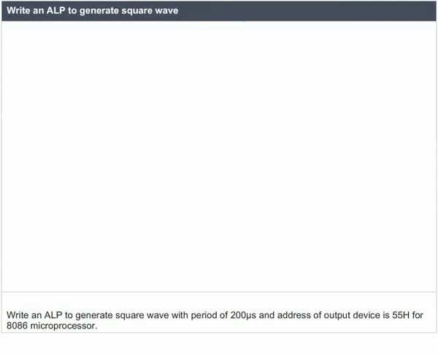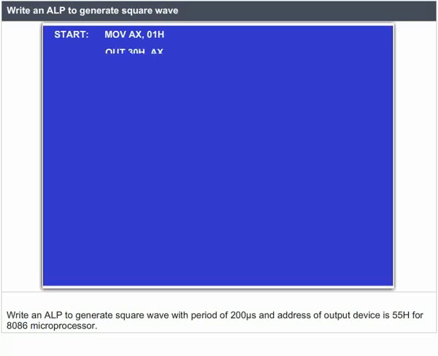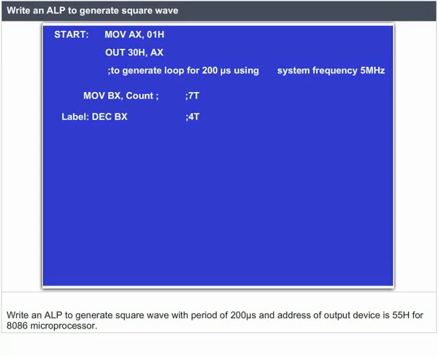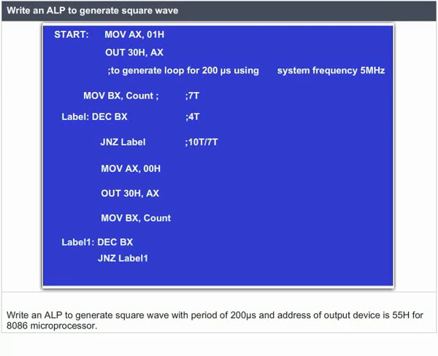Write an ALP to generate square wave with period of 200 milliseconds and address of output device is 55H for 8086 microprocessor. Start: MOV AX, 01H. OUT 30H, AX. To generate loop for 200 milliseconds using system frequency 5 MHz. MOV BX, count 70. Label: DEC BX, 40. JNZ label, 10T divided by 7T. MOV AX, 00H. OUT 30H, AX. MOV BX, count. Label1: DEC BX. JNZ label1. JMP start.